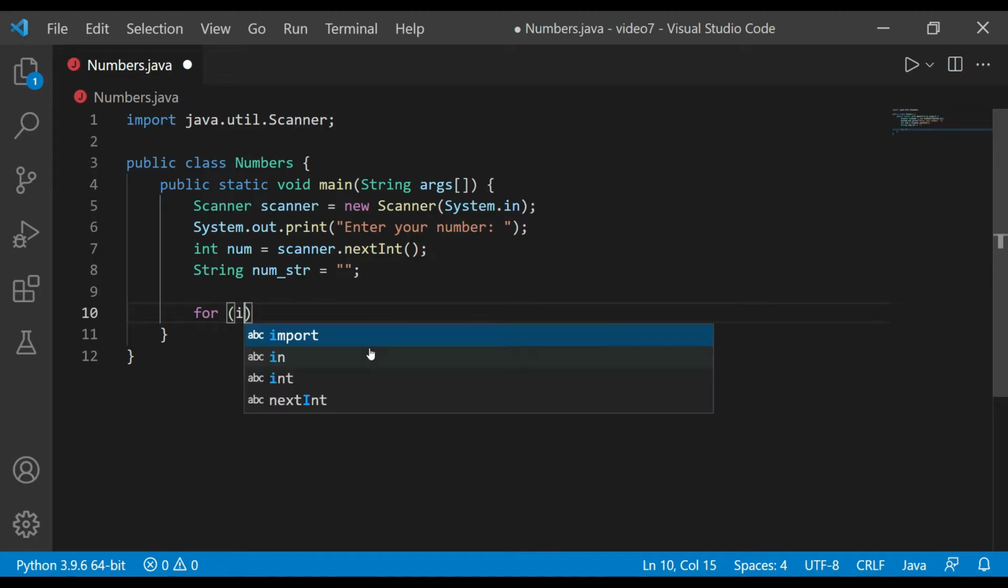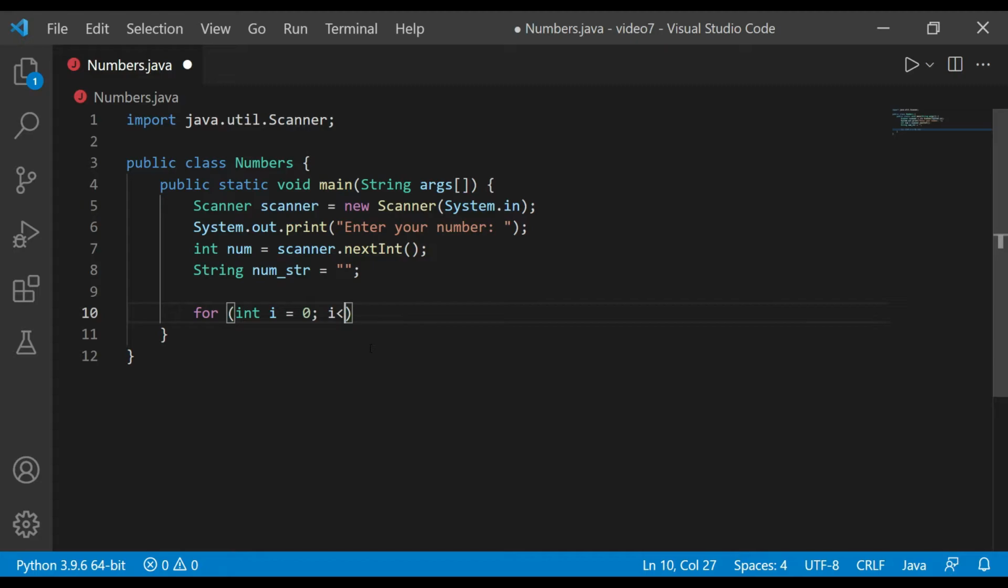So we could say int i is equal to 0, i is less than 5, because the number is from 0 to 4, right? So i plus plus. We're going to assume that the number is a 5-digit number, so we're not putting any exception handling here, but like I said, there are definitely better solutions to this.